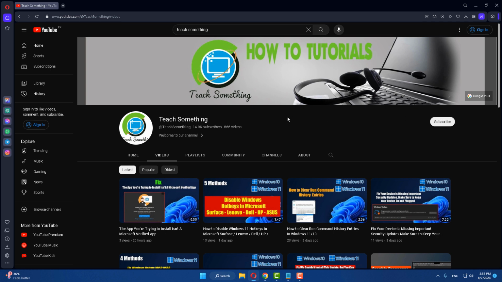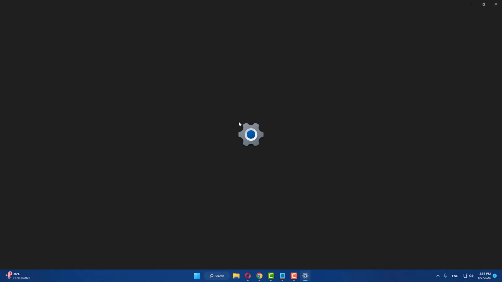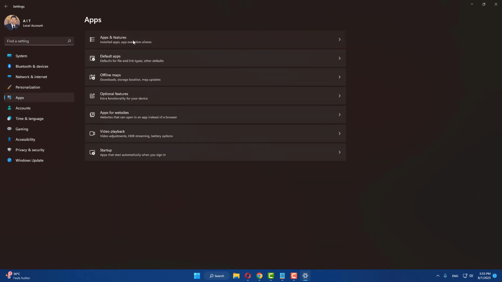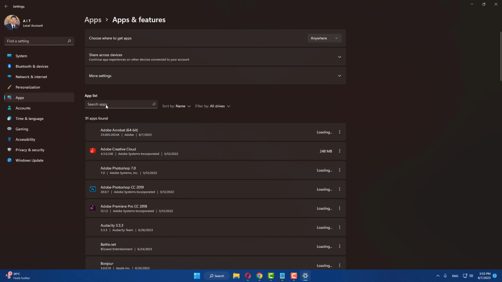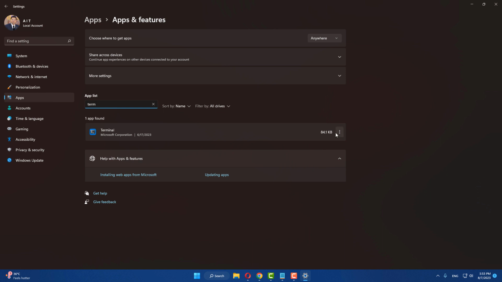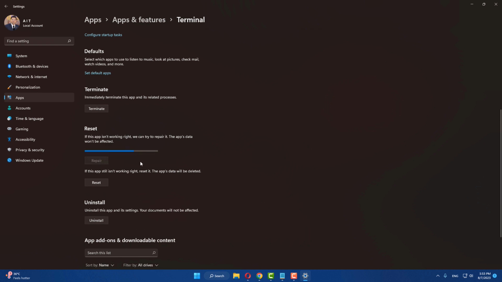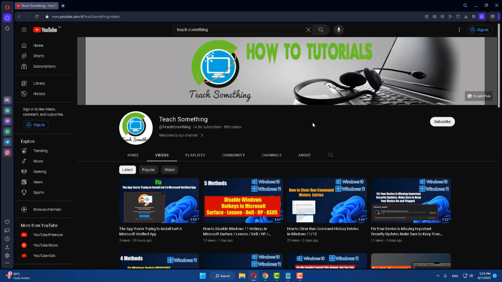So let's start. The first method is that first of all, go to the settings of your Windows, go to apps, click on Apps and features, and after that in the search, type Terminal. Click on the three dots, go to Advanced options, scroll down. First of all, click on Repair, then click on Reset. After that, close it. I hope your problem is fixed, but if your problem still persists, then you can try a second method.